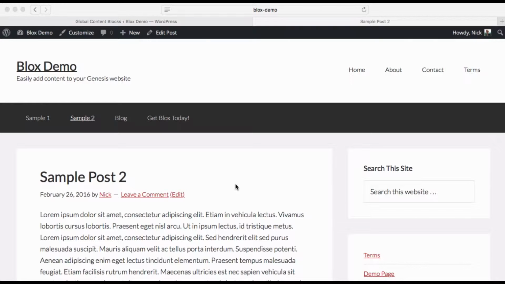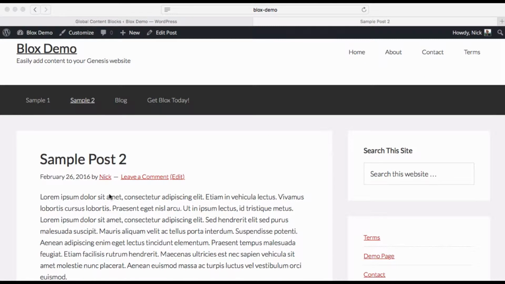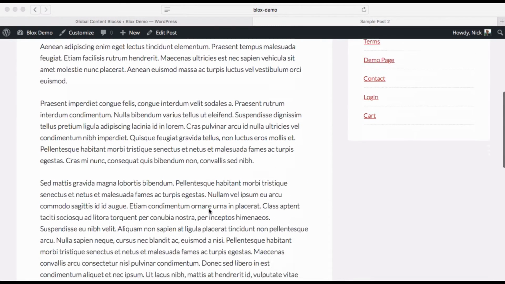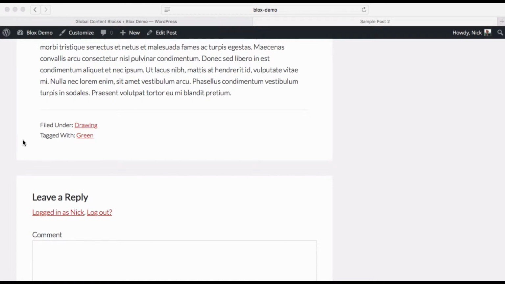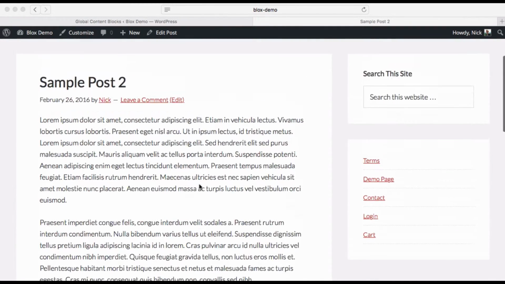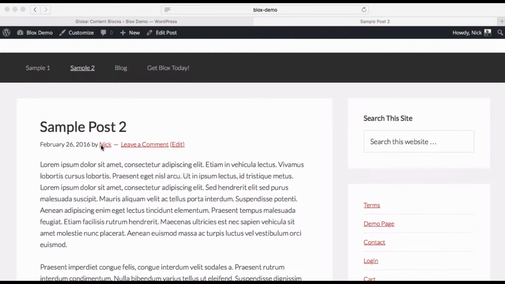Okay, let's get started. You can see that I'm on the Genesis default theme, and I have a sample post here that was written by me. So again, we want to add an author box in between the post content and the comment section. And we want this to show up on every post that was written by me.